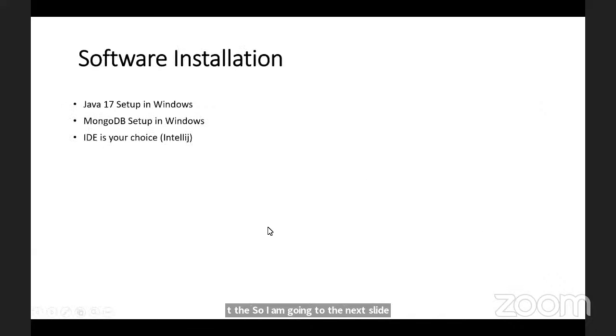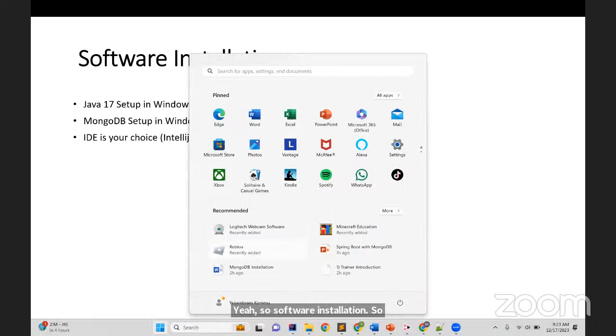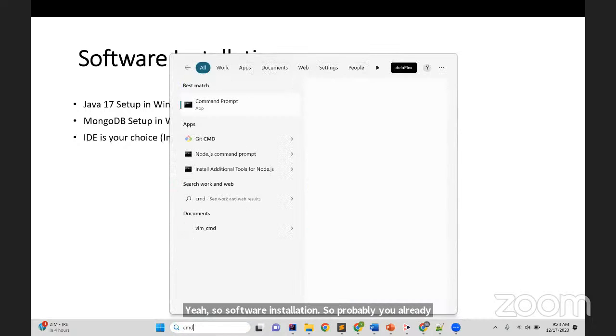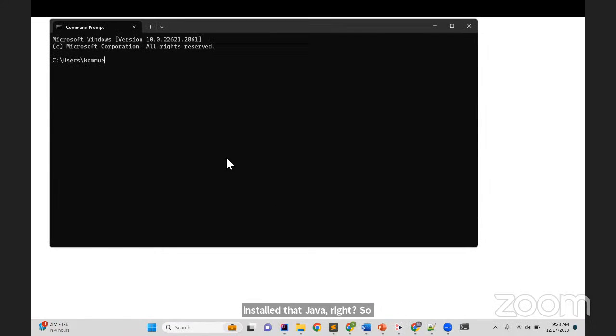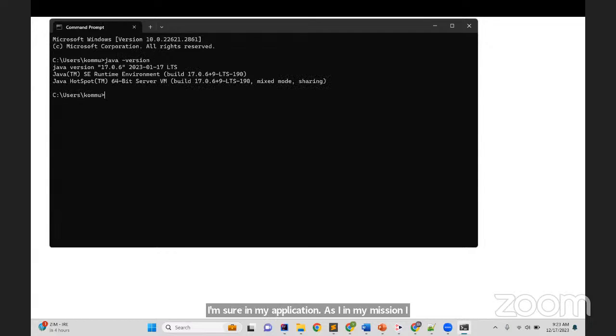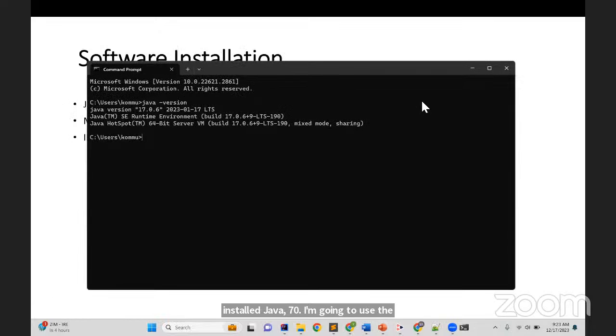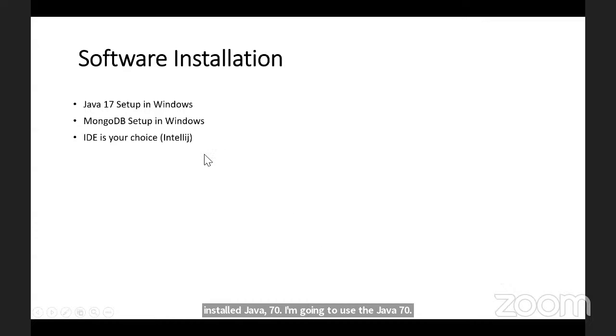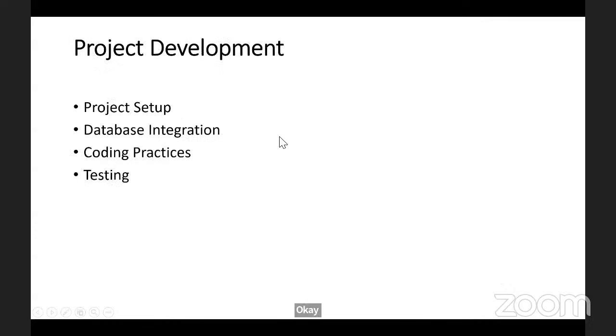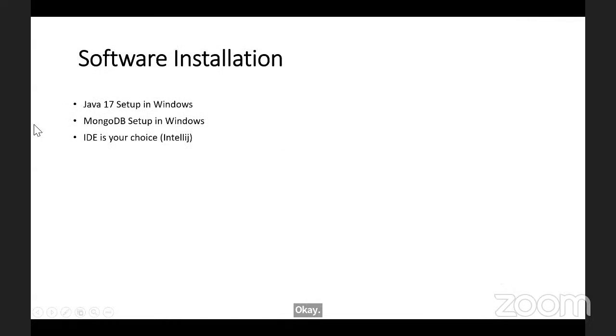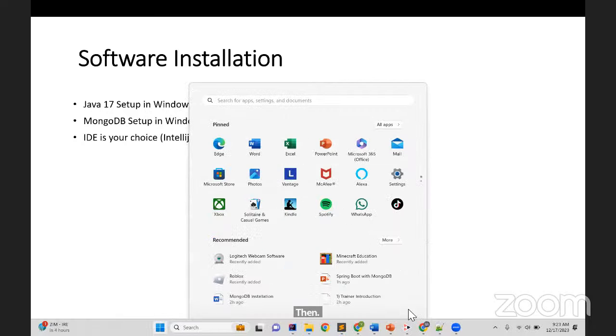Yeah, so software installation. Probably you have already installed Java, right? I'll show you. In my machine, I installed Java 17. I'm going to use Java 17. Okay. Then we have to install MongoDB.